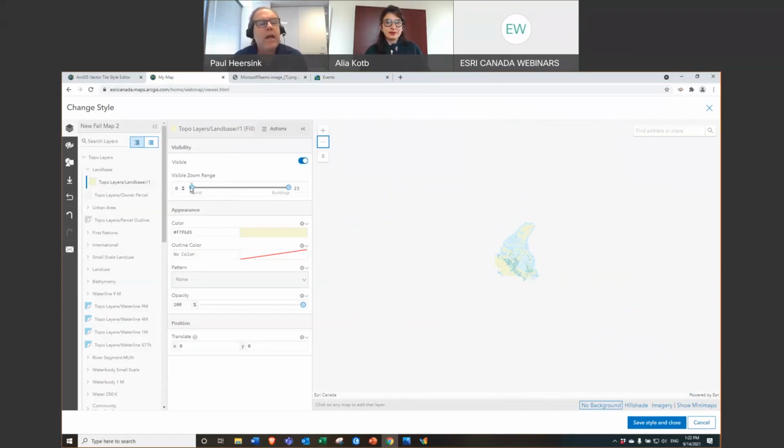And you can drag this bar over so that a layer only shows up between, let's say, scales 14 and 23, or you can have it for the whole thing. So I'm going to leave it at 0 so that we have it showing up at all the scales. Underneath there is where we get into the fun things where we can actually start changing things.